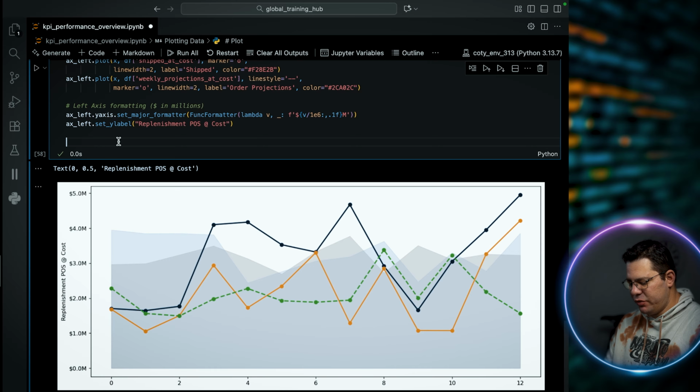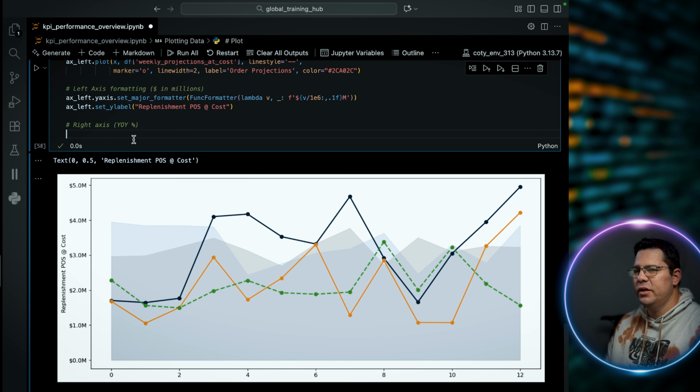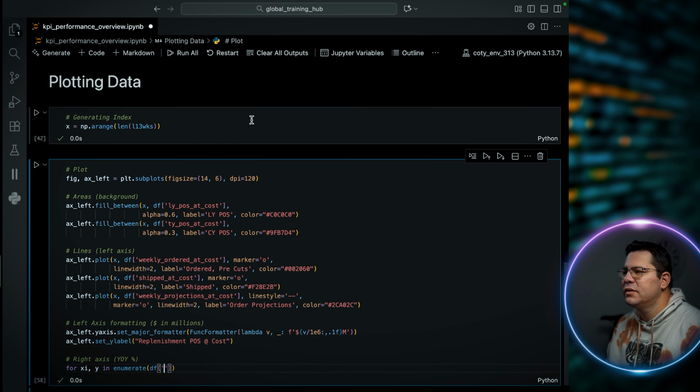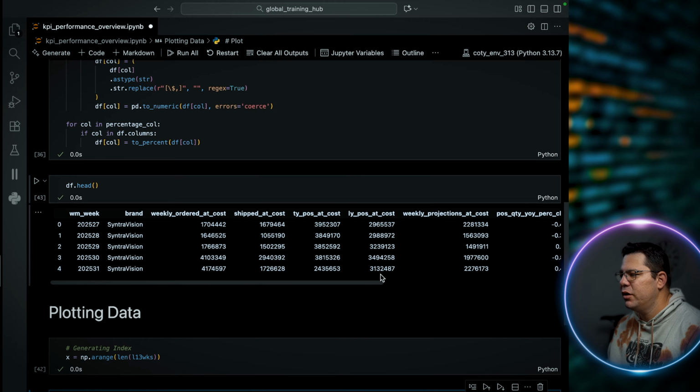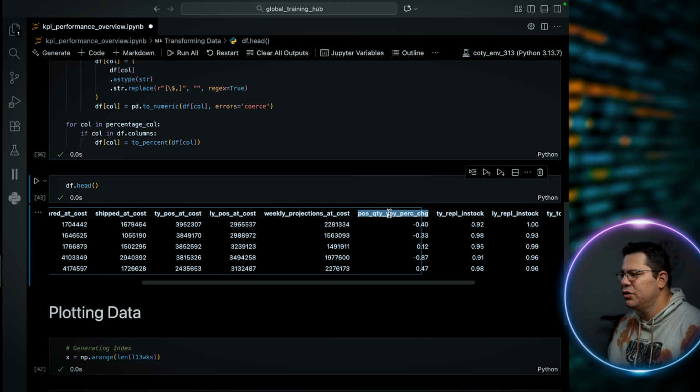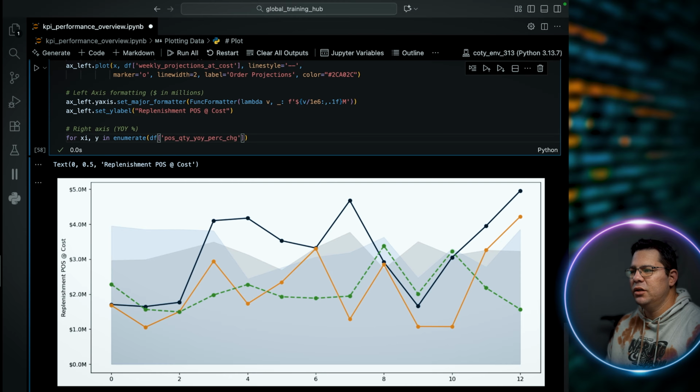Now let's start with the right axis. For the right axis, we're going to work in percentage, so it's going to be the right axis year-over-year percentage. Now let's start by doing a for x comma y in enumerate, and then we're going to do a data frame. We're going to enumerate this, last here, POS projection, POS 180 percent change. What will work? Percent change.